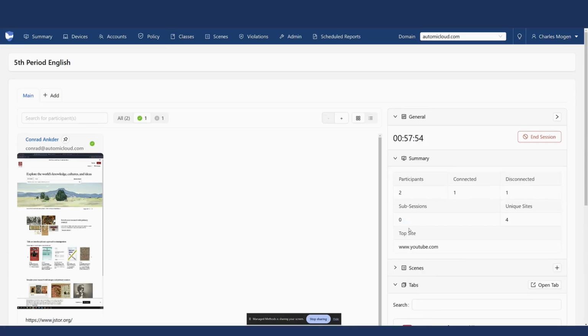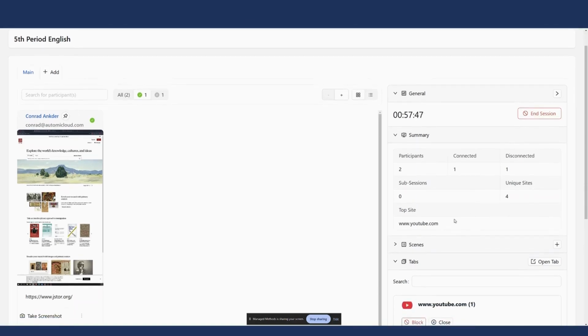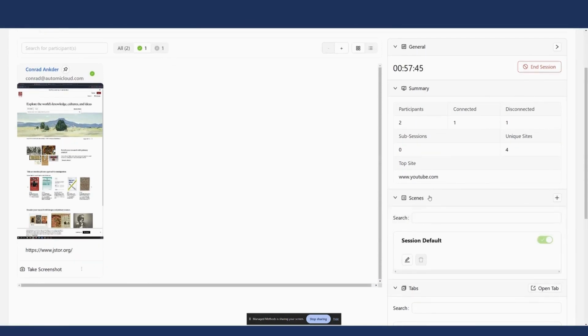If I go into summary here, I'm able to see some basic information about what's going on with the classroom as a whole. So I can see there's some participants, I can see there's some unique sites, I can see what my top site is. And then below that, there's a scene section here.